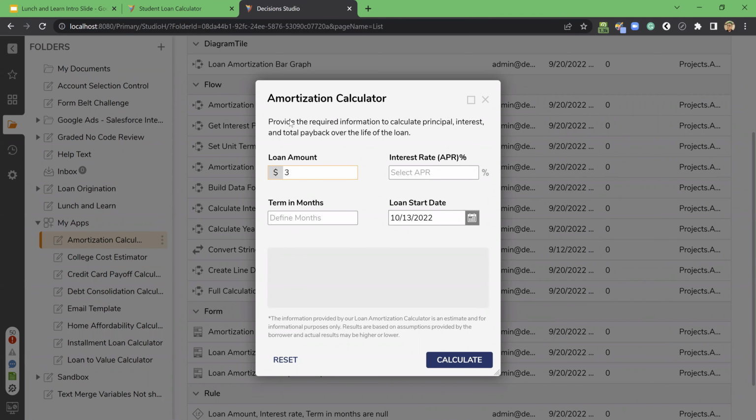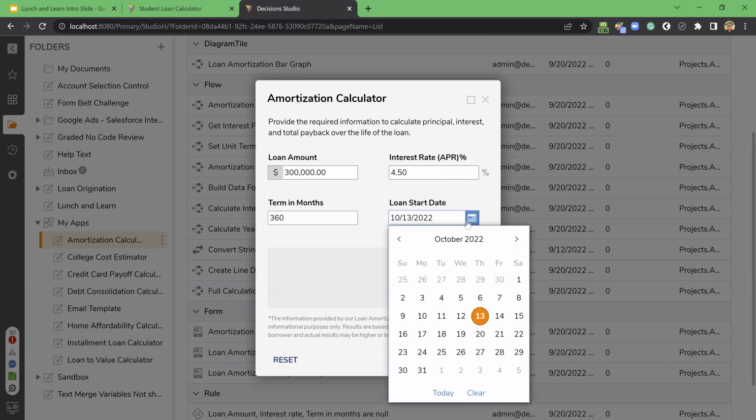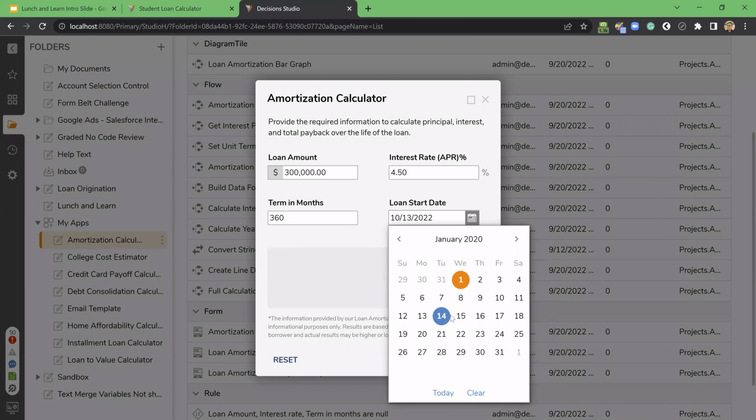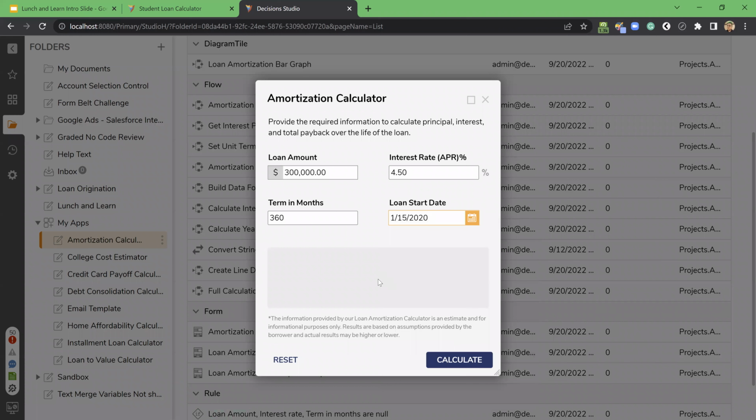So say I have a $300,000 mortgage with, I think Ali's go-to numbers here, a 4.5 interest rate, depending on the number of terms or payments you're doing in months. And then if you have an existing loan and you want to see your past payments too, we could put it in for a previous year. So say I took this loan out in January of 2020, we can hit calculate there.